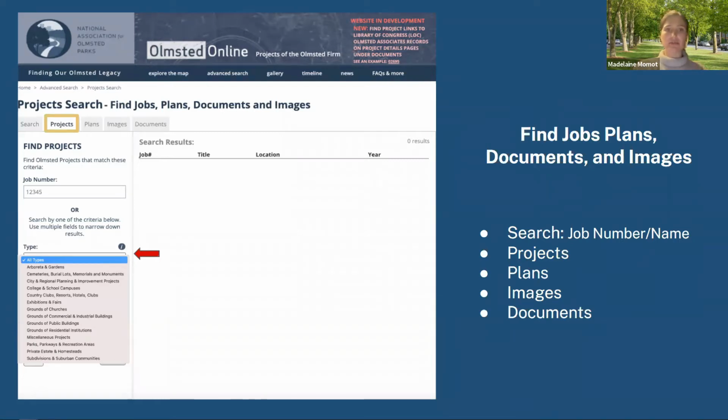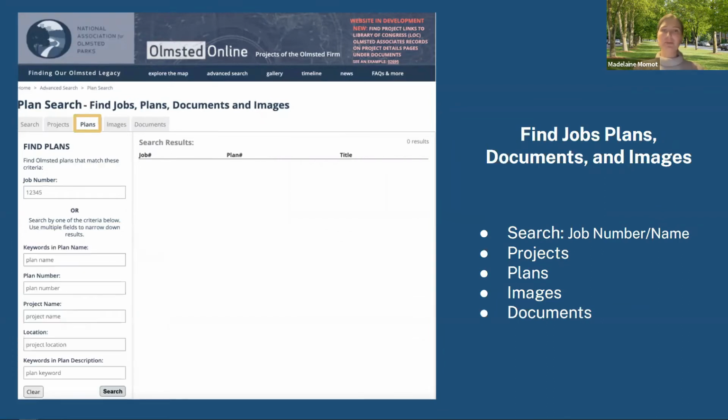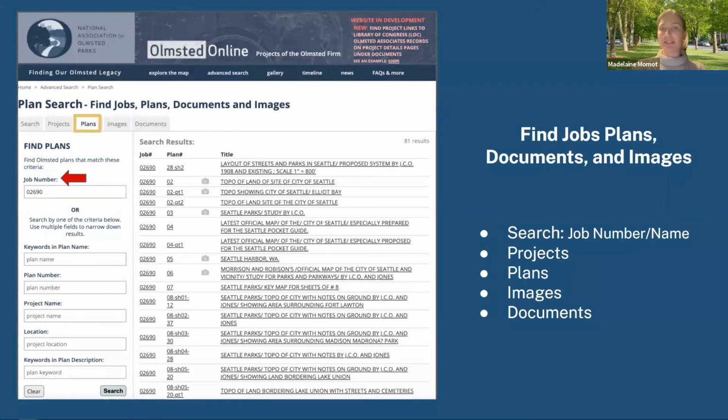that will be found on the OlmstedOnline glossary and links page. Then you probably won't find yourself using these last few tabs too often, but they are useful if you have a specific search in mind. For example, if you wanted to see a list of all the plans associated with a job number, although you can find that list on the project details page, which we'll see in just a moment, you would enter the 5-digit job number into the search bar, click go, and then you're able to see a list of all of the plans.